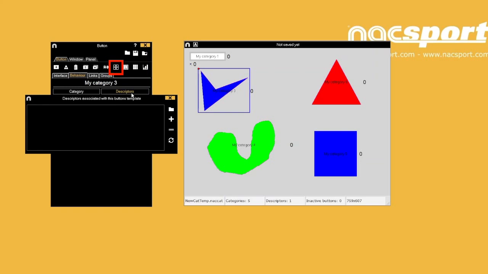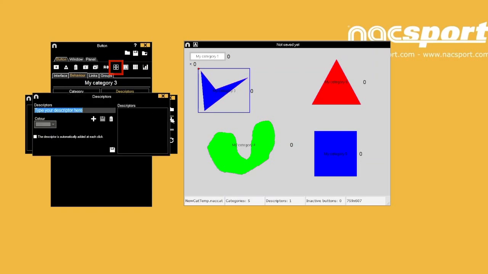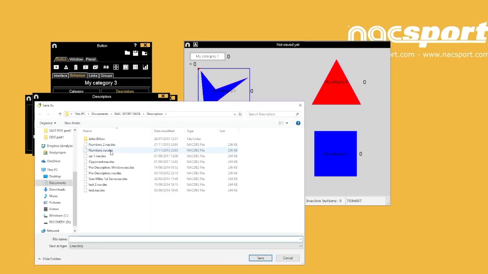With this button we can add secondary descriptor windows to our template. Click the plus button to create a new descriptor window, and type in the name of a descriptor and click plus to create it. We can also change the colour of these descriptors and set them to be automatically added at each click of a category too. When we are finished, we can save this descriptor window to be used in the future and associated with another template if we want.